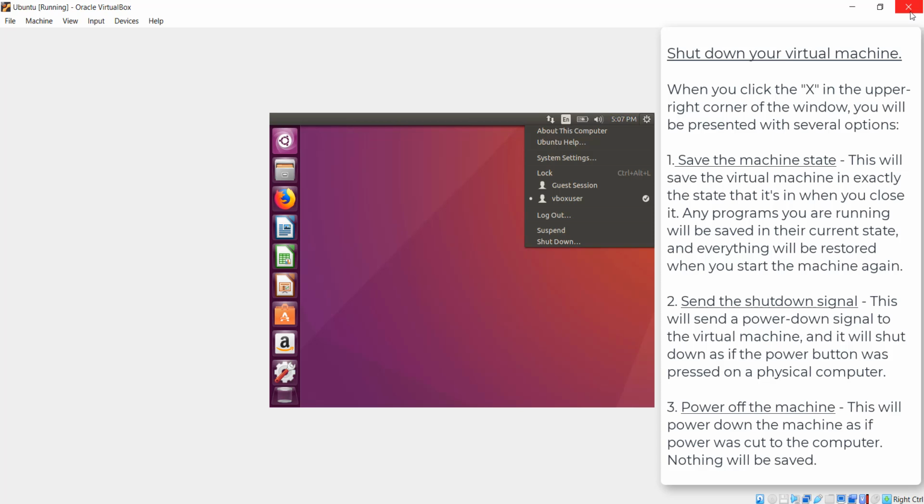Okay, so any program you are running will be saved in the current state, and everything will be restored when you start the machine again. Whatever programs are running here will be saved. The second is send the shutdown signal, right?